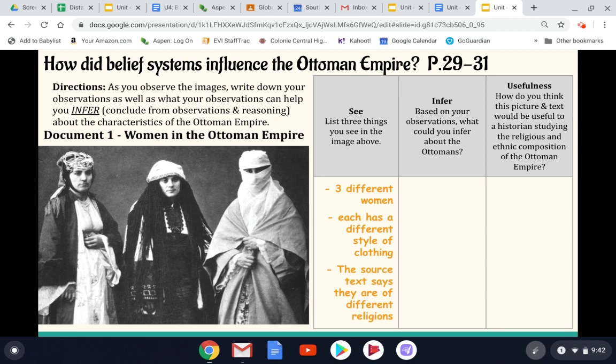And the third thing I would say is the source text, not necessarily something that was shown in the photograph, but that source text backs up that these women are of different religious groups because it says that they are from different religious groups. We have a Muslim over here to the right, a Jewish woman in the middle.